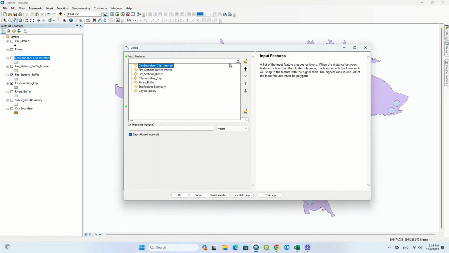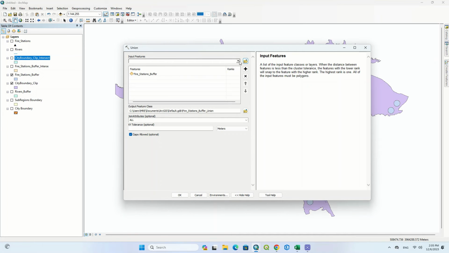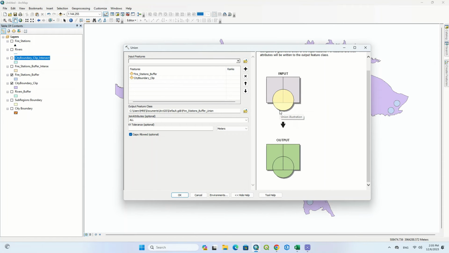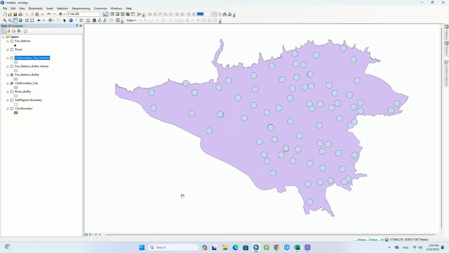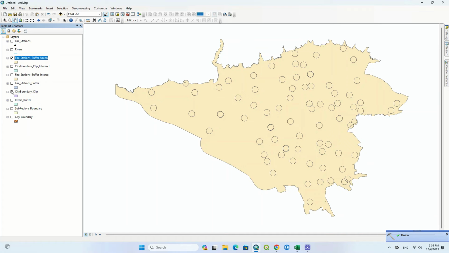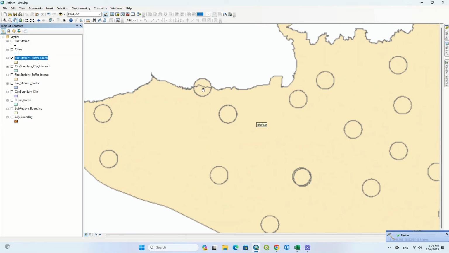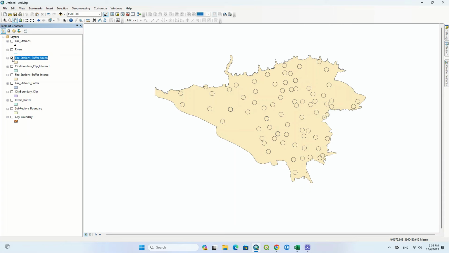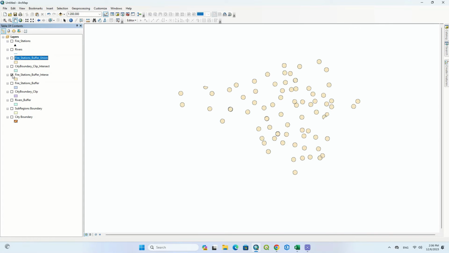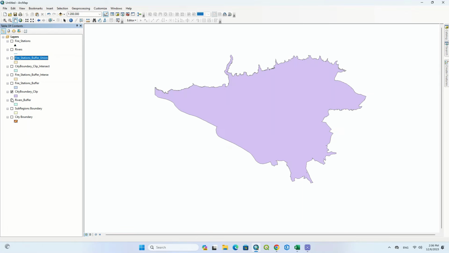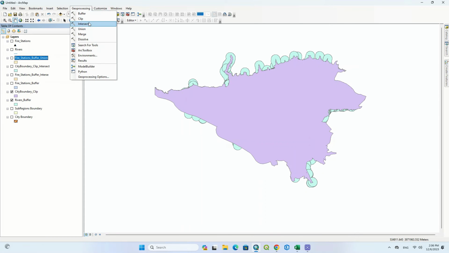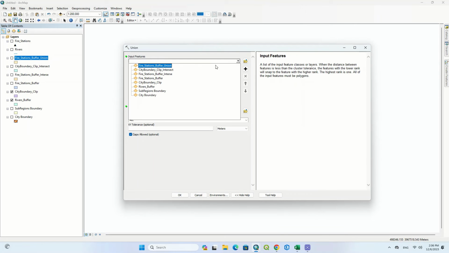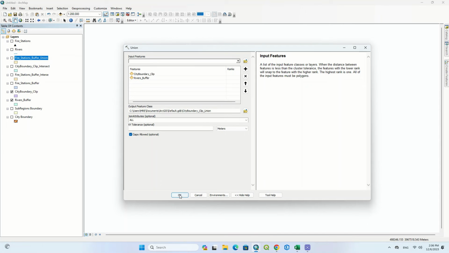Insert layers. Here the two layers were integrated. We also test on two other layers. Import your layers. And finally click on OK.